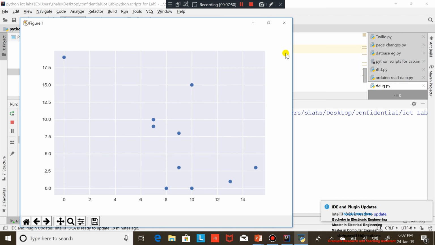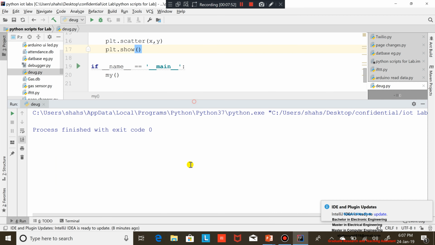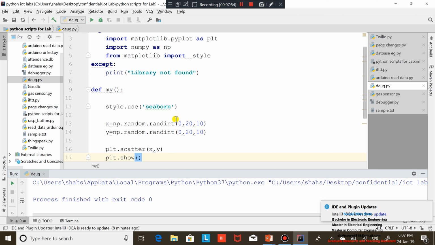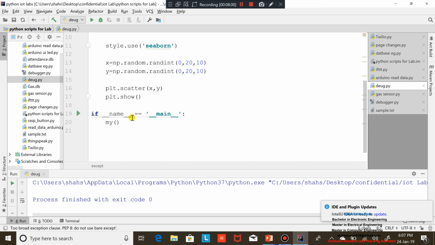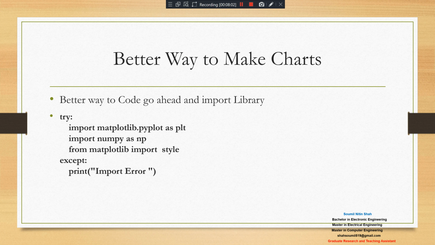So here you see a beautiful graph has been generated. Whenever you write code, make sure you write it in an efficient way. Use try and except block, use functions in that. So yeah, that's it for this video. I would like to stop this video right here.